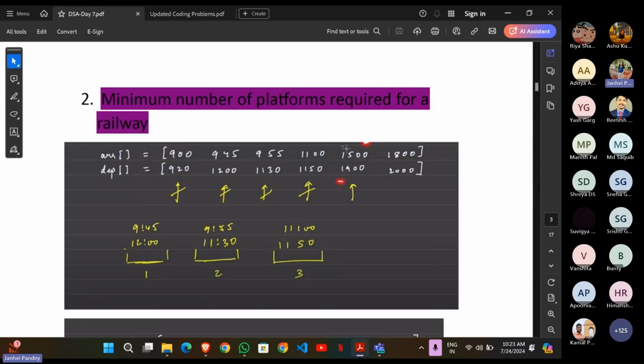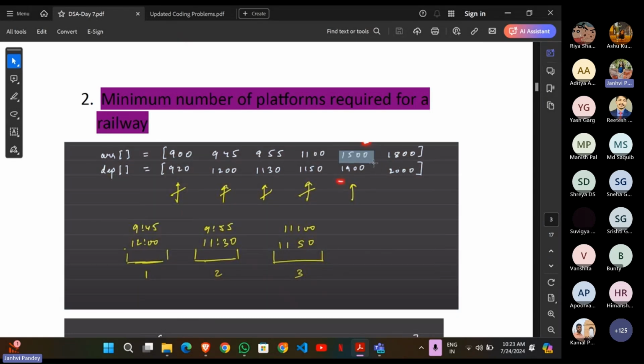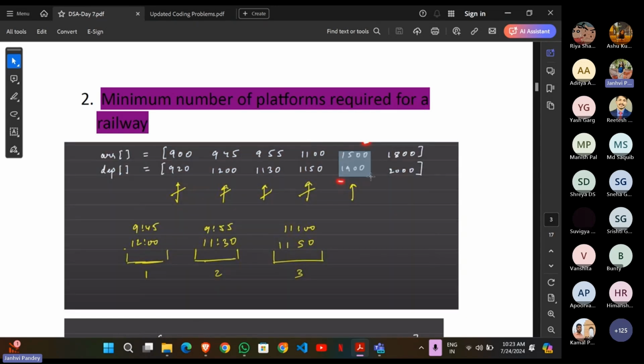Now the train comes at 15 and 1900 and 19 and 40. Yes, 19. It will depart at 19. So 15, it is, as you can see, it is greater than all of these values. So we do not need any of the platform. We can start again from platform 1. Okay, so this train needs first platform.